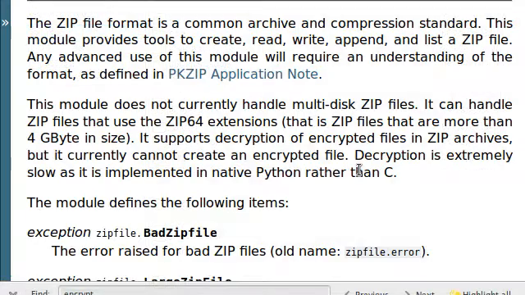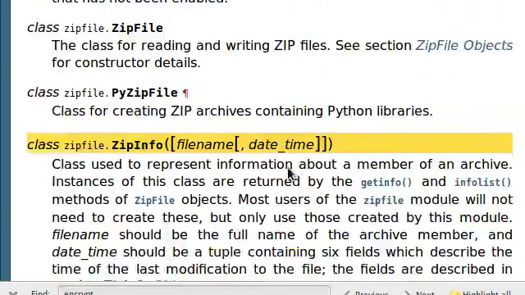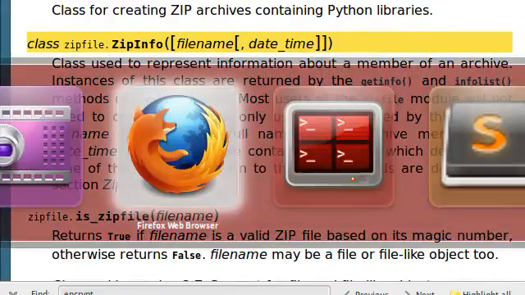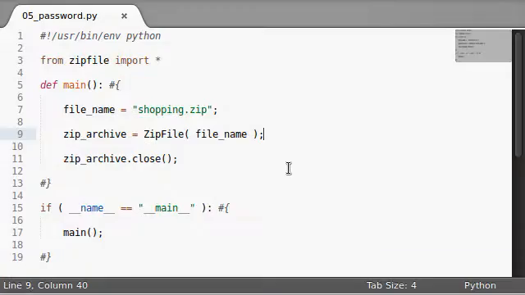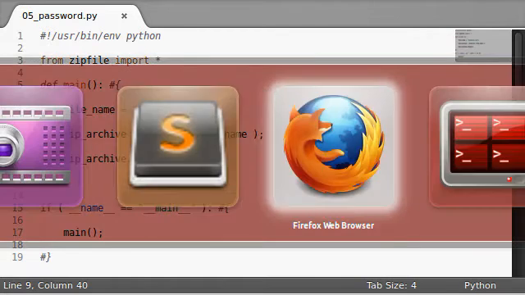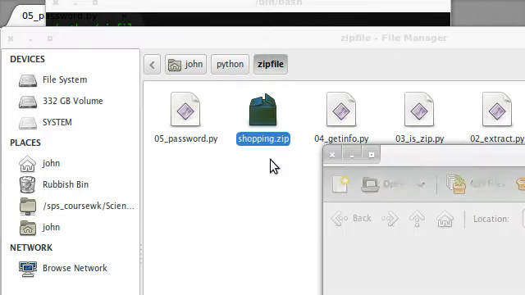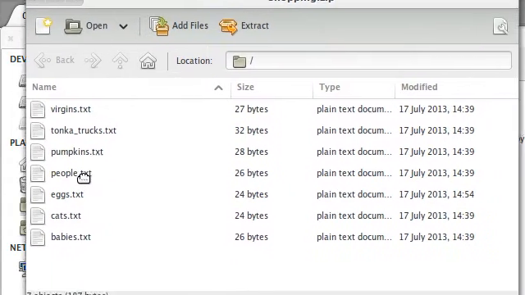So you do want to be careful when you're using this. It's not the greatest idea, but I want to show you that you do have the capability of doing it. So I'm going to open up my file manager here. That's Thunar right here. Okay, so, shopping. This is our archive that we've been working with.